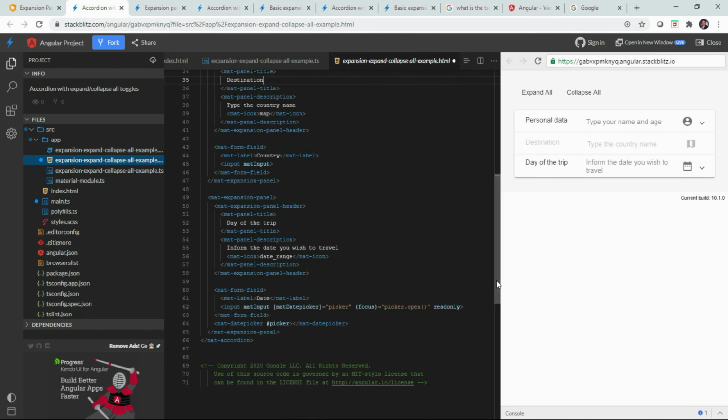Okay, let's look at the third expansion panel. It's the same thing. You've got this mat expansion panel header, and you could disable it if you want to, but you've got a title, day of trip, and the description, inform what date you need to travel. You've got this date range icon. Let's see what happens if I don't know the icons offhand, but what happens? Yeah, so we don't mess around with that.